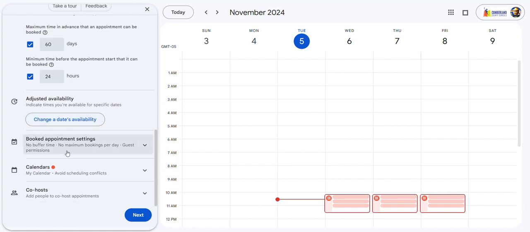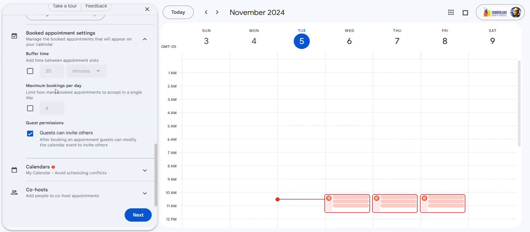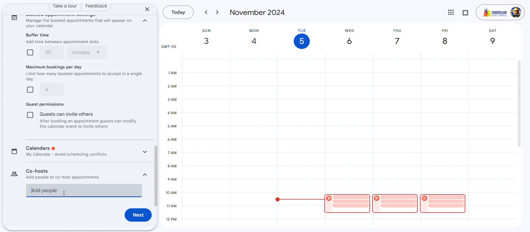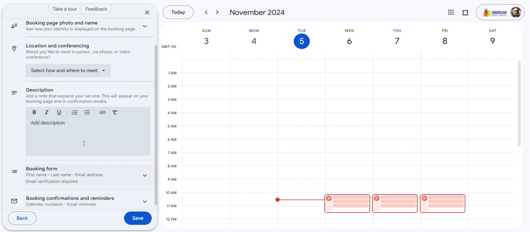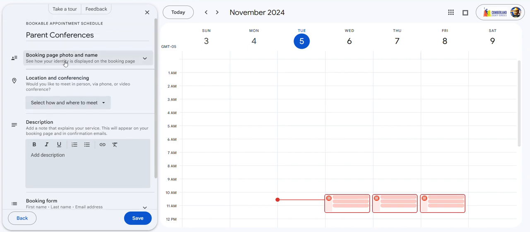You can put availability for those. You can put buffer time between each one if you want to. The maximum you'll allow. If you want them to invite other people, great. I usually leave this off. This is another great thing. You can add co-hosts. So if you're trying to get your whole team involved, you can put their names in as well and add them so that way they'll see everything and they'll get those additions as they come in.